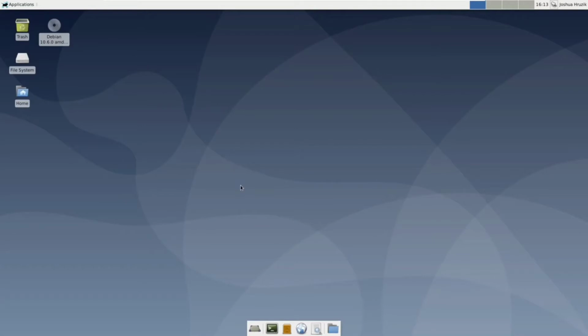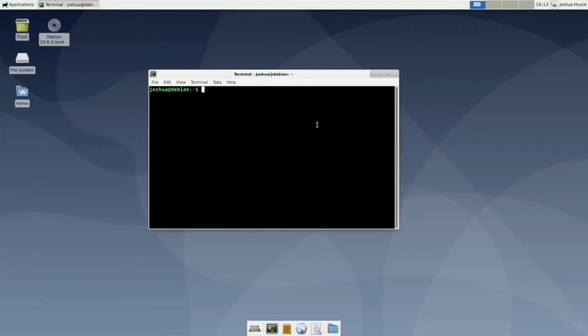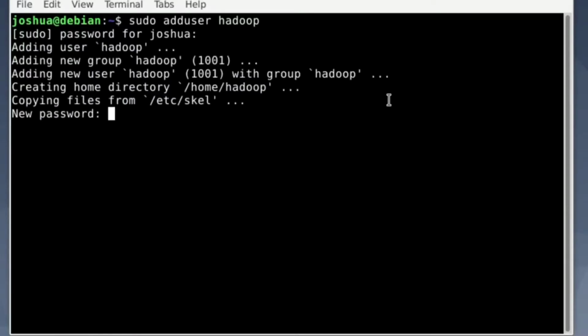So that looks familiar. Creating a new user in Linux is actually pretty simple. So we first open up the terminal again. And inside the terminal, we just enter sudo adduser hadoop. So enter password. And now we gotta give it the new password. So type in a password you will remember because we will need it again.